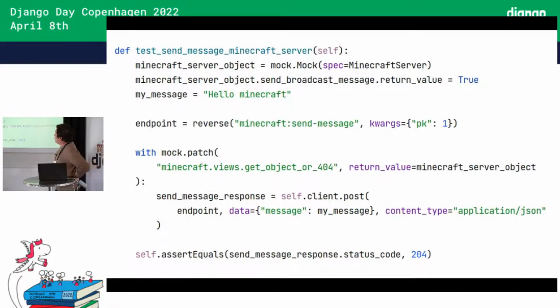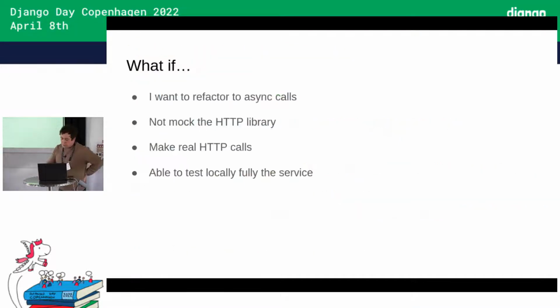And for the view it's pretty similar, but instead of mocking the HTTP request library, now I'm mocking the object that I get back from the database, and also mocking the send broadcast message from the model. And again, verifying that I'm going to send a response back with 204. So, a pretty simple unit test.